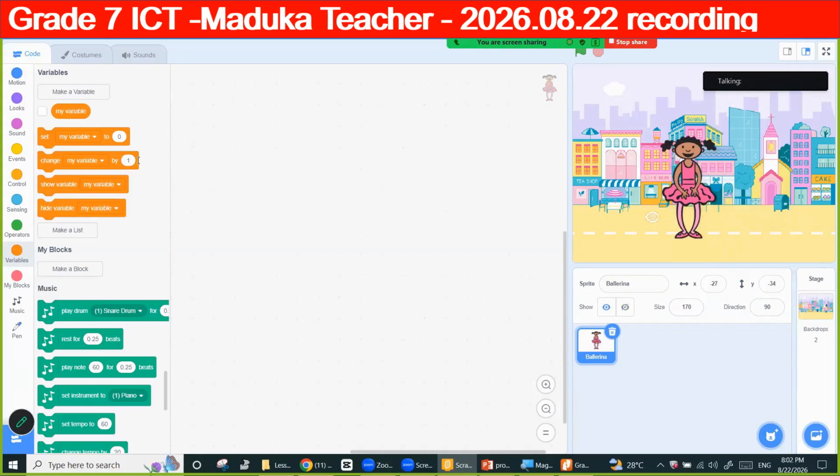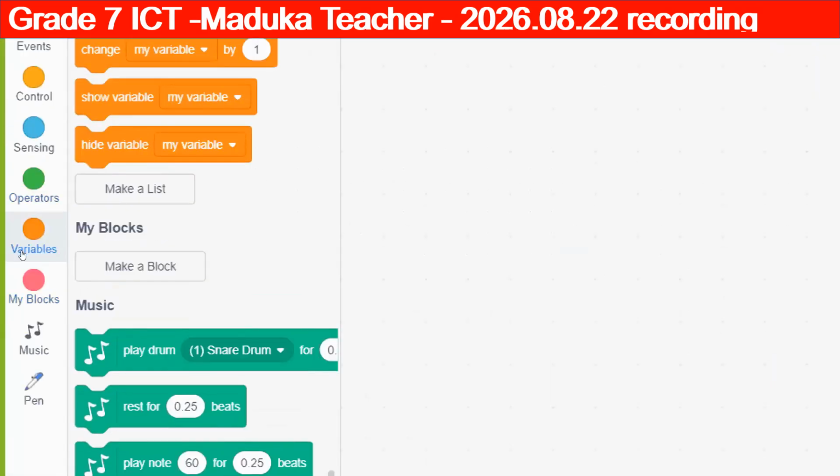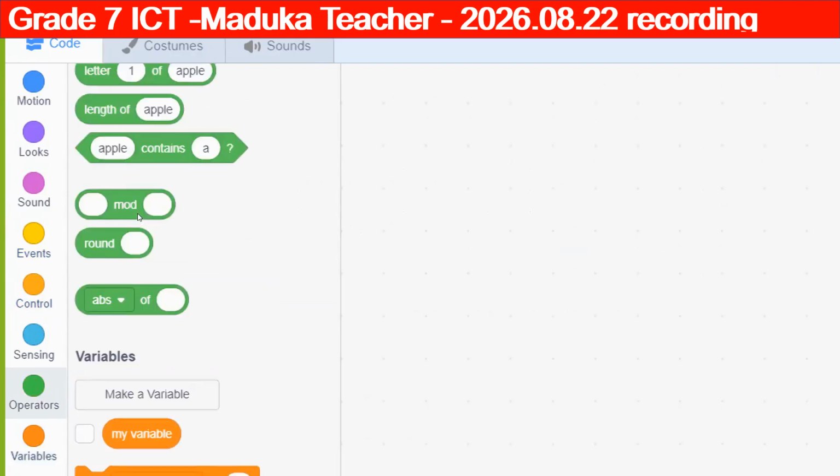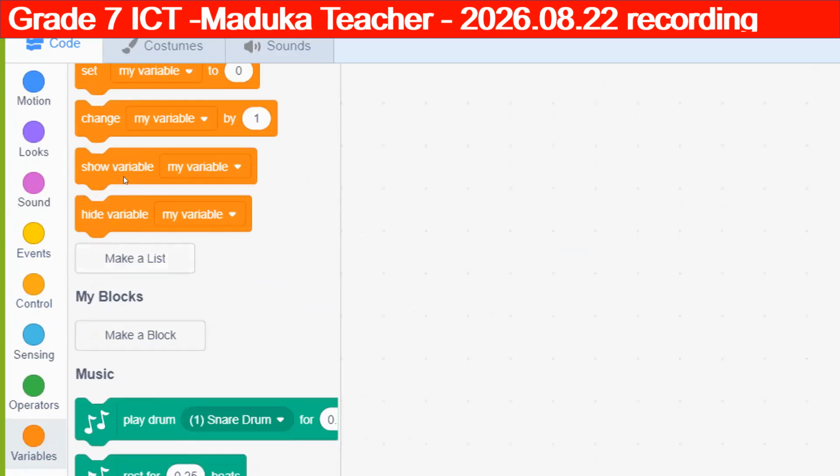Okay. Now, go to variable. When you click on it, you can see make a variable, my variable, then set variable. My variable is a default variable. It means an already created variable. And set variable, change variable, show variable, hide variable. Okay? So here you can see make a list. Let's learn this option next year, in your grade 8 lessons.